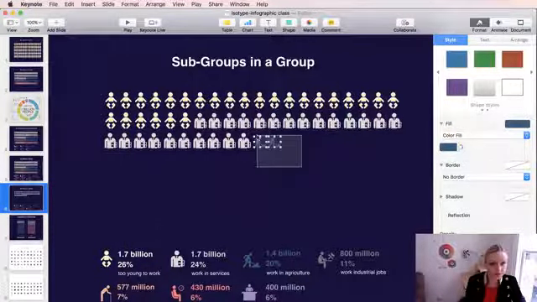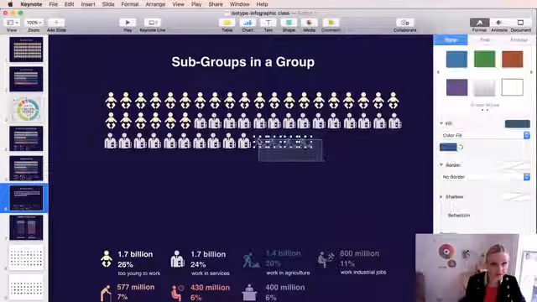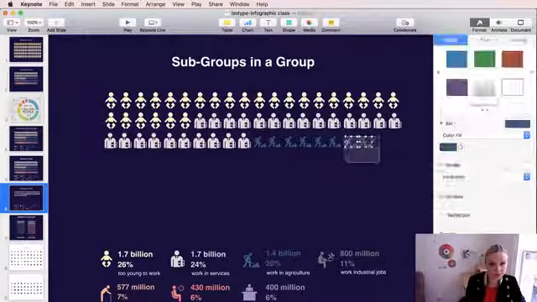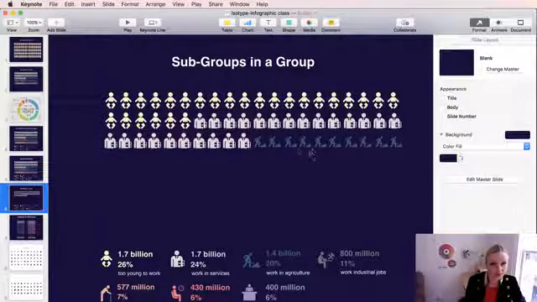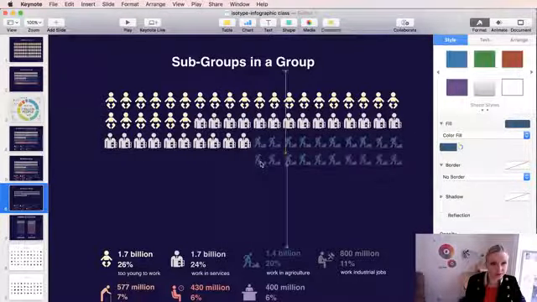Okay, doing the same thing. Holding Option, dragging to copy. So now we got 4. Now we got 8 and 2 more, and that'll be 10, right? Yep, 10, and then 10 more. I'll just do it right here.